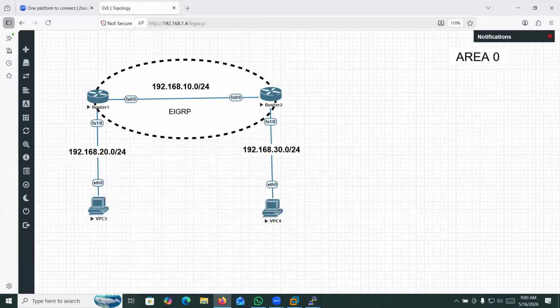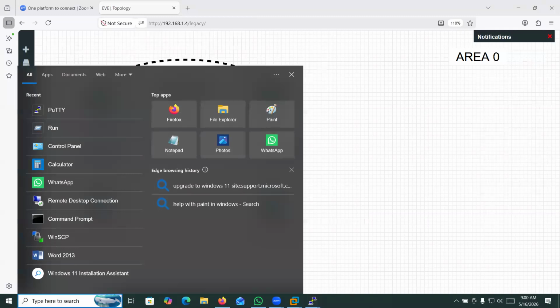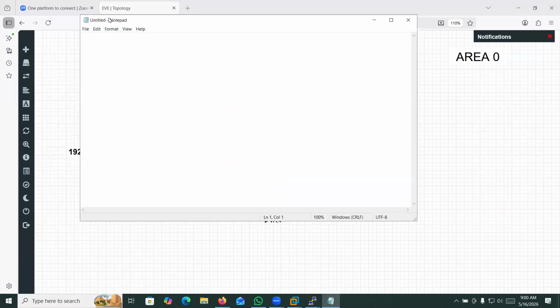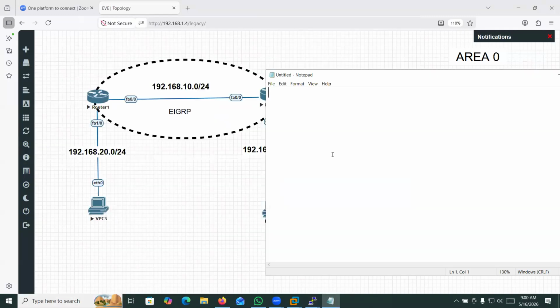Okay. Now we will do the configuration. So I will use the notepad. It will be easy to configure. First one is R1 router, right? Then enable, config terminal, hostname R1. Okay, interface FastEthernet 0/0.